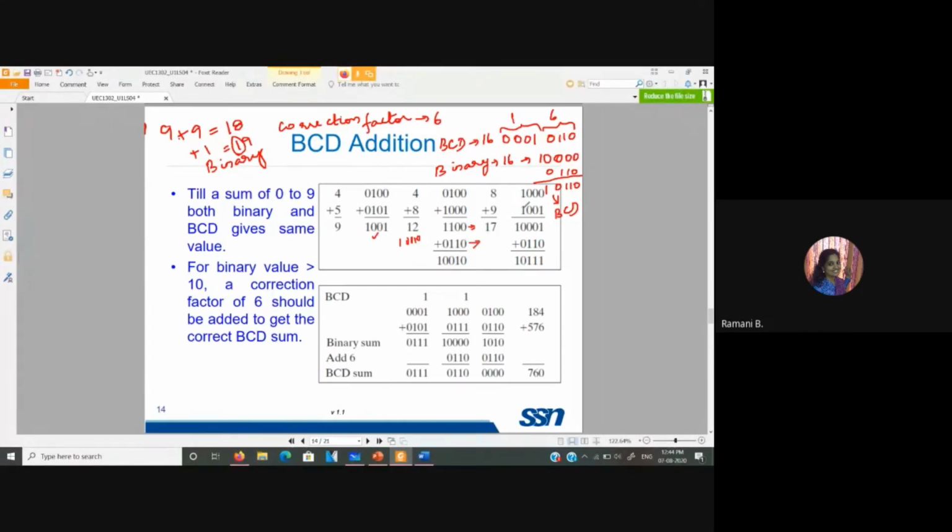Same way, this is another example where you have 8 plus 9, and this is the binary equivalent. Adding a 6 to it, you get it in the form as 17. And if we are going to add a bigger number, here 184 plus 576 is considered. For each of the digits, you will be writing the equivalent BCD.